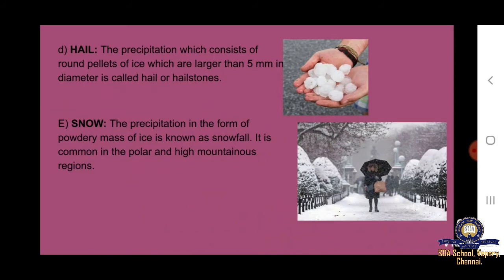And next, hail. The precipitation which consists of round pellets of ice which are larger than 5 mm in diameter is called hail or hailstones. Children, look at this picture. Yes, this is called hailstone. And next, snow. Precipitation in the form of powdery mass of ice is known as snowfall. It is common in the polar and high mountains regions. So children, these are the types of precipitation.